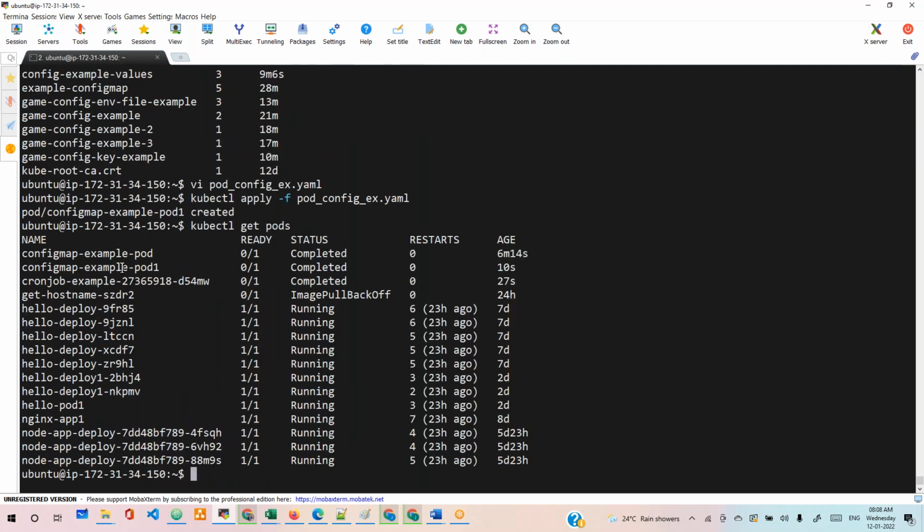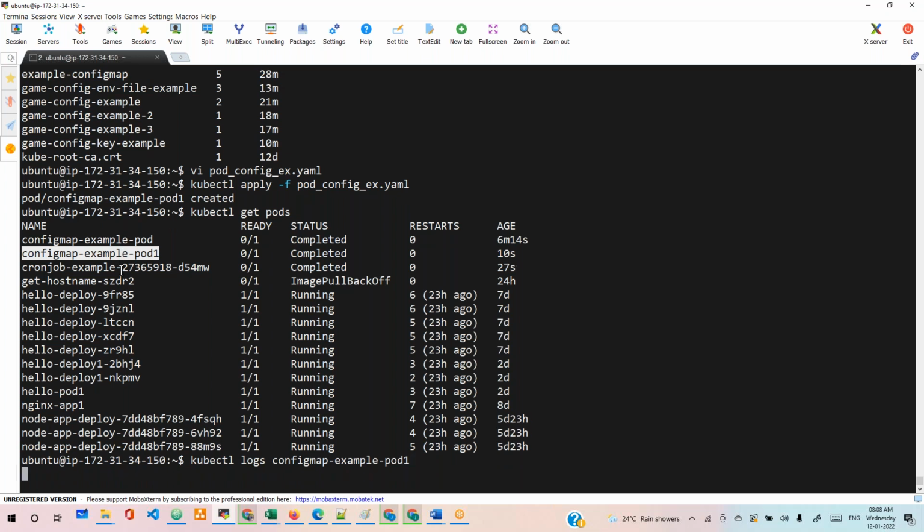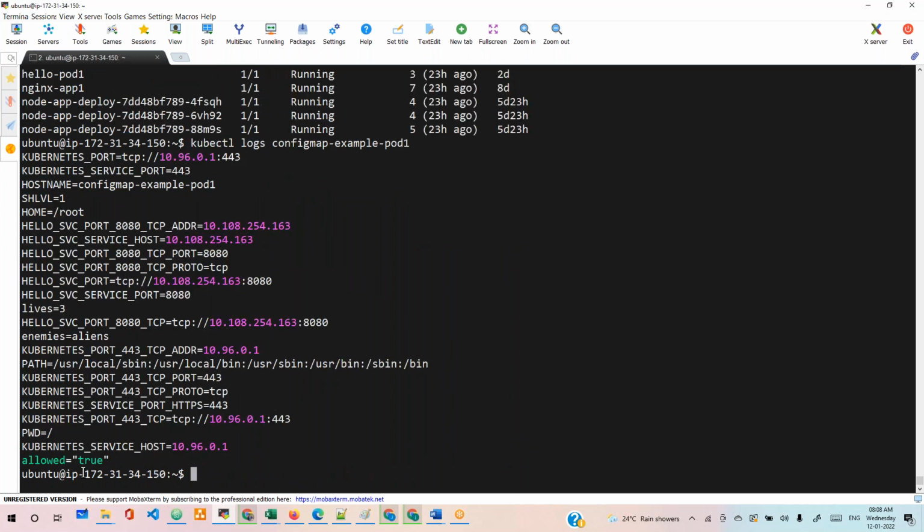Get pods. What is it? This is the one. Now kubectl logs. If you do this, what are the values you set up? Here is one value, here is another value, and here is another value. Understand, guys, what I mean?